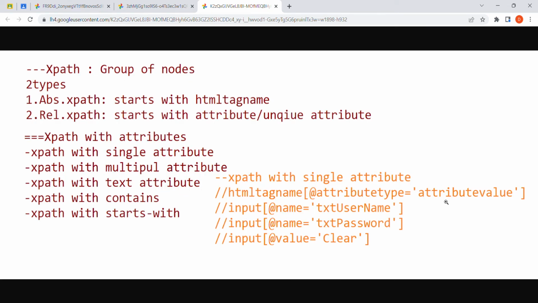Hi guys, and today we'll discuss XPath. XPath is the most important topic in Selenium. Why are you using XPath? XPath is for identifying objects, and there are so many types of XPath.